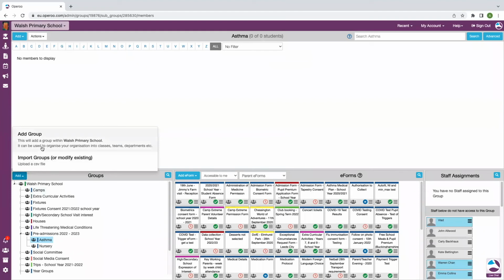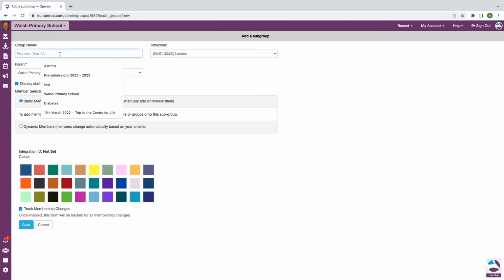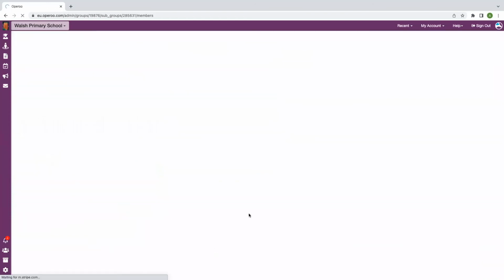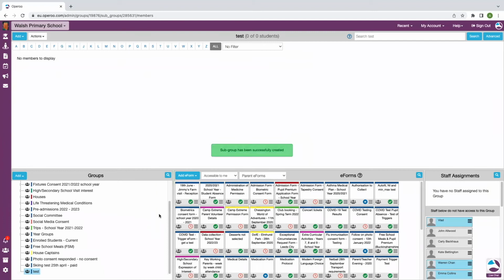So coming in, add, and then add group, giving your group a name, test will do for now, leaving it as static members and then clicking save. Then when you go to create your trigger, you would point your trigger to that test group, that specific group that you've already created. And it's the trigger that drives the dynamic element of that group itself.